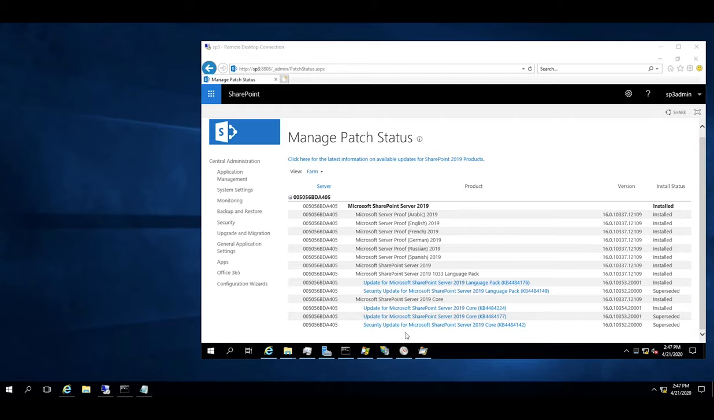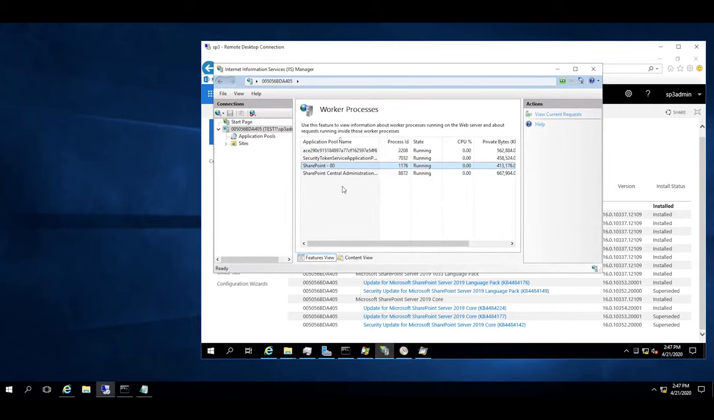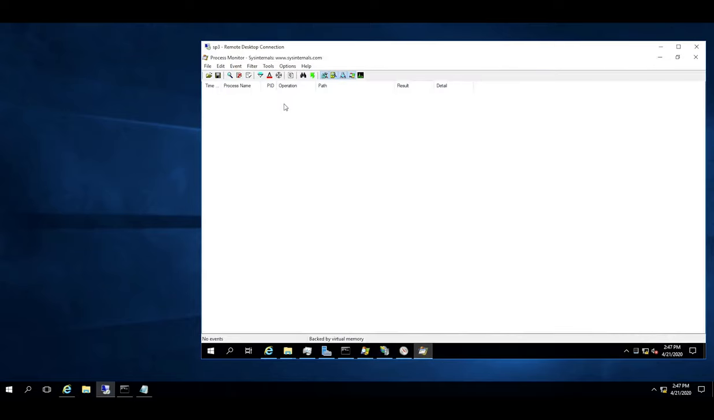We begin by verifying the patch version of the target SharePoint system. We also ensure the service is started and listening on port 80. We take note of the process ID, 1176, and filter for that PID in Process Monitor.